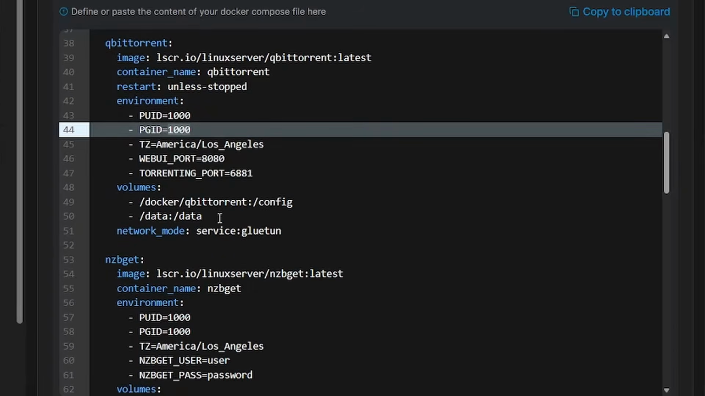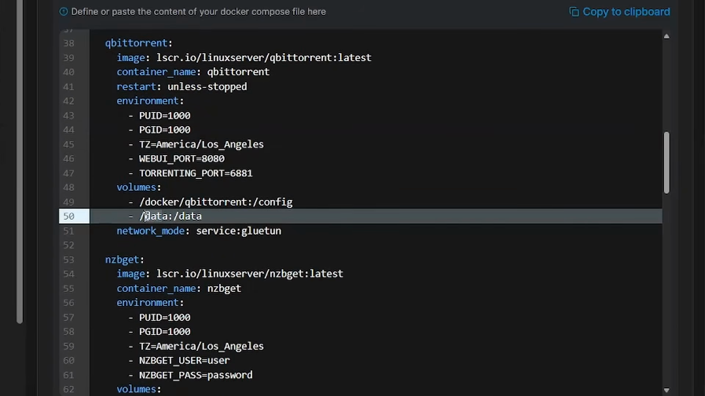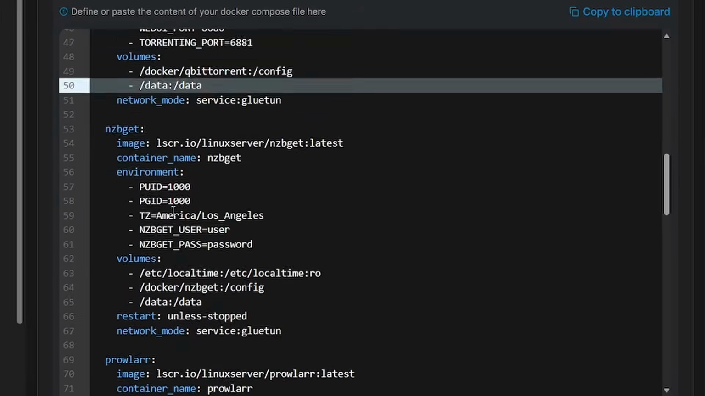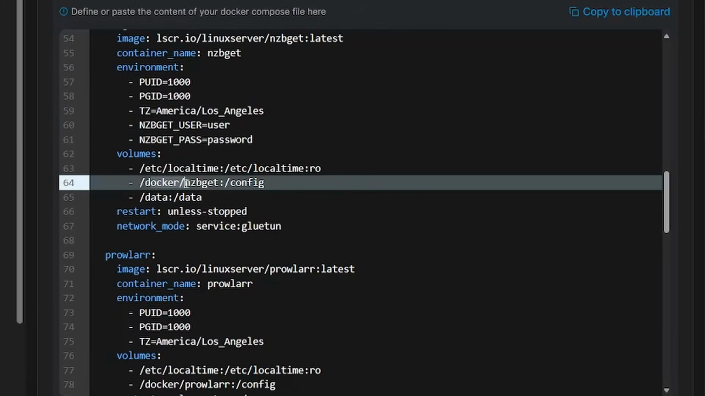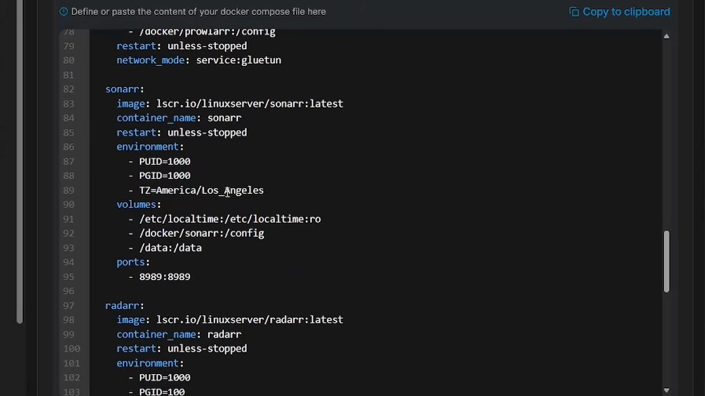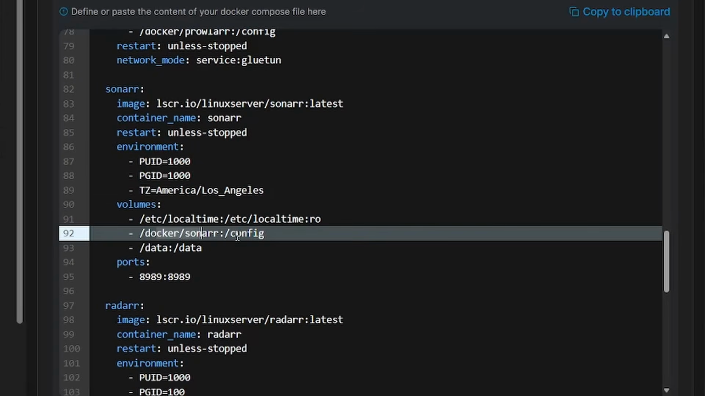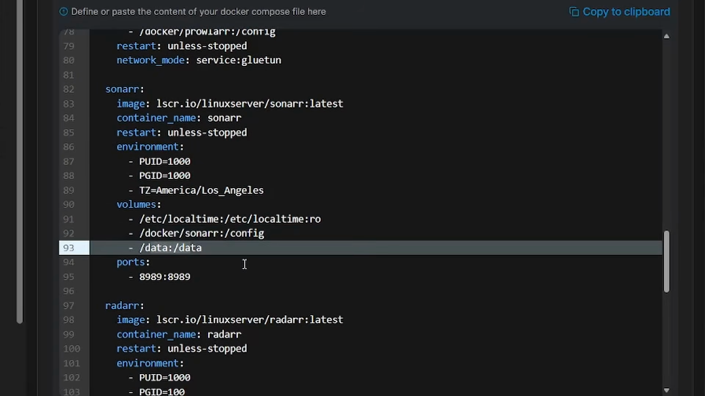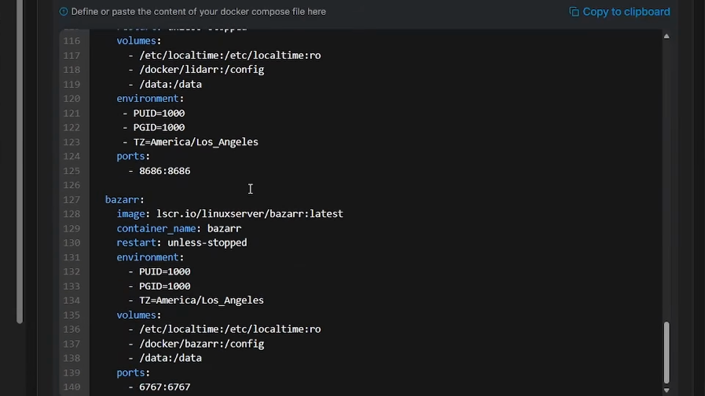And then of course I have data, so you may want to change this to where your actual data folder is going to be. And then it follows the same thing, Docker NZBGet, data. For Prowlarr, they don't need files. Sonarr, we have local time, Docker in Sonarr. That's their config, data. So I just kind of follow that all the way down here.